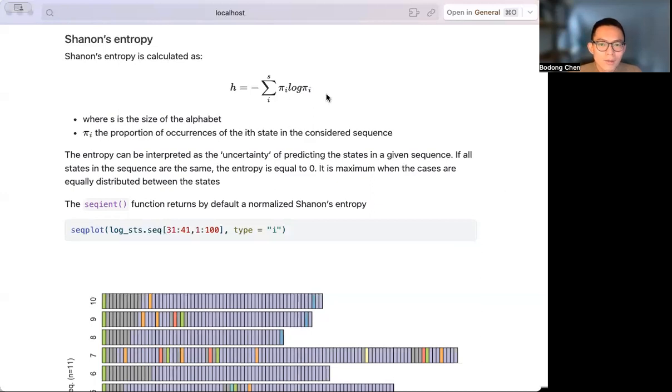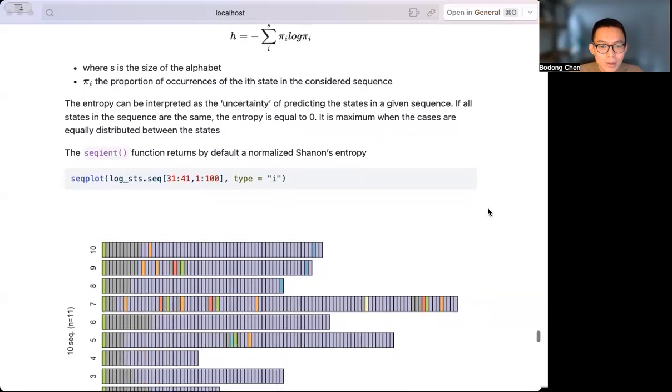And here's the function you use to compute Shannon's entropy. In the TrialMiner package, entropy can be interpreted as the uncertainty of predicting the state in a given sequence. If all states in the sequence are the same, the entropy will be equal to 0, and it is maximum when the cases are equally distributed between the states. So that's Shannon's entropy, and you can use this function that will return the normalized entropy of the sequences.